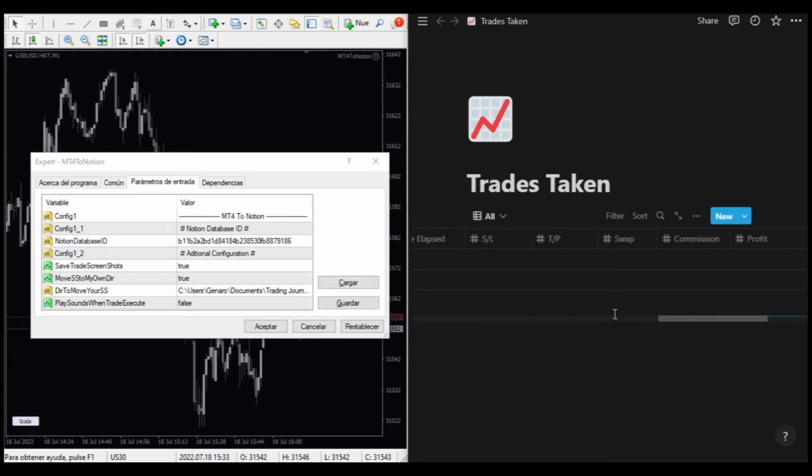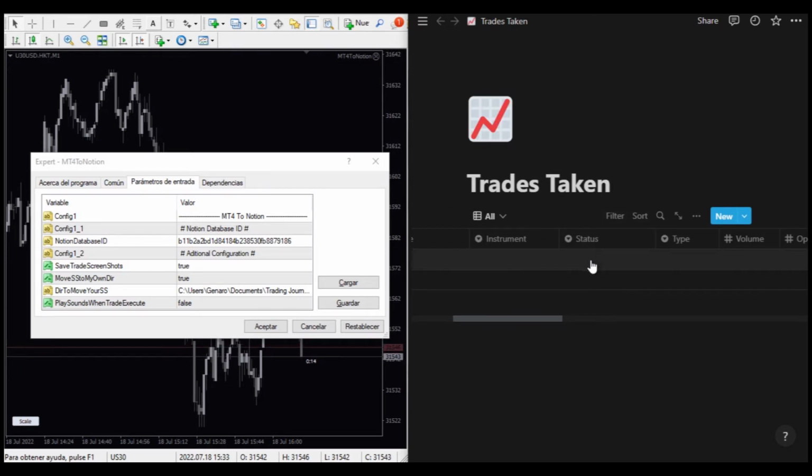And the time elapsed is just the difference between the opening time and the closing time. So if you open a trade at 9 a.m. and you close the trade at 9:05, the time elapsed of that trade is 5 minutes. Type can be buy or sell, long or short. The status could be open, closed by TP, closed by stop loss, or closed manually.